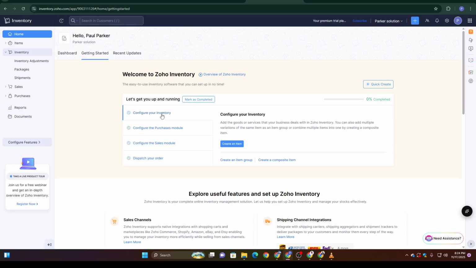Once everything looks correct, click Get Started. Zoho will walk you through the remaining setup steps with an easy to follow workflow. And that's it. The integration is now live and your systems will work together seamlessly.